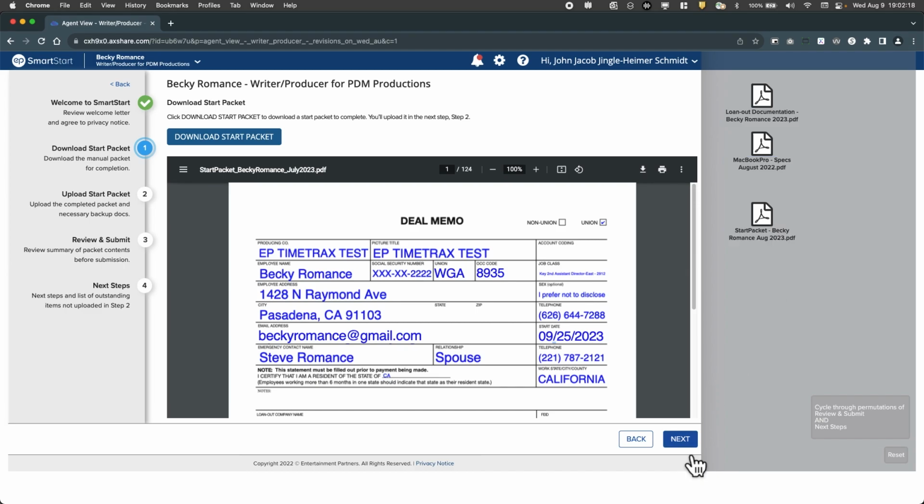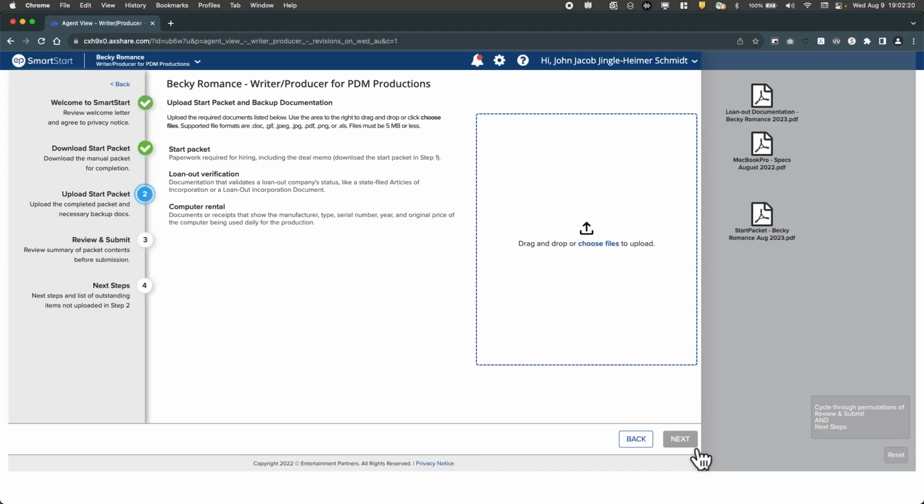So at this point, the next button has become enabled. Click next, and here we go. So step number 2 is upload start packet. And in this case, start packet is always mandatory.